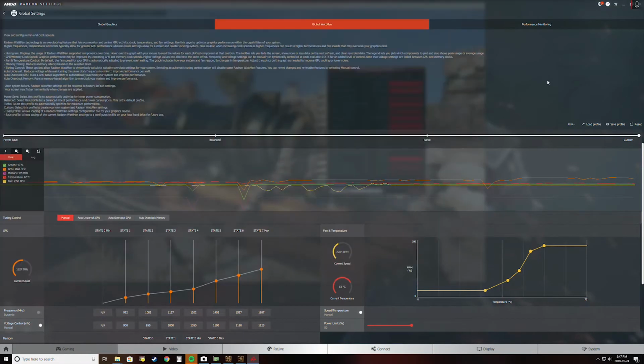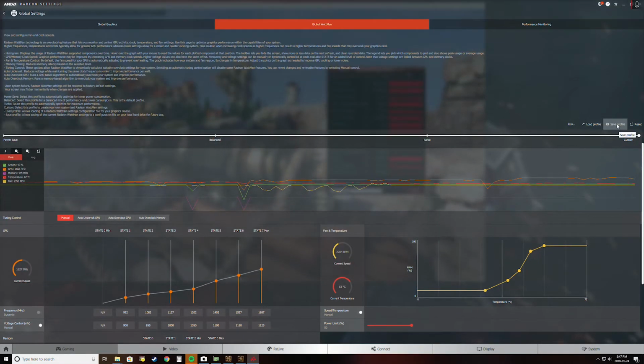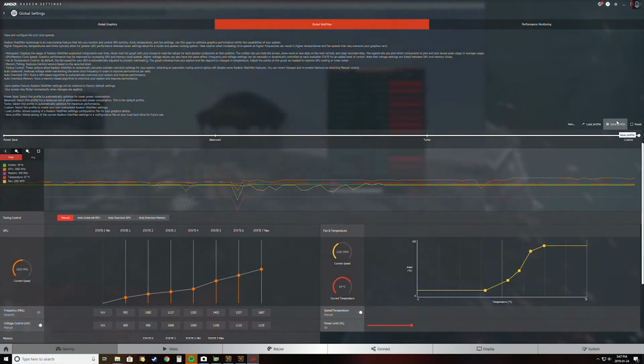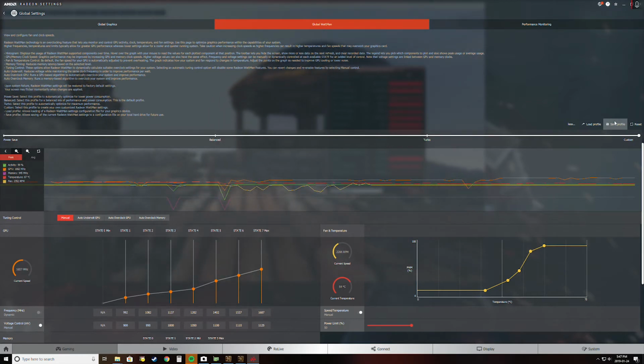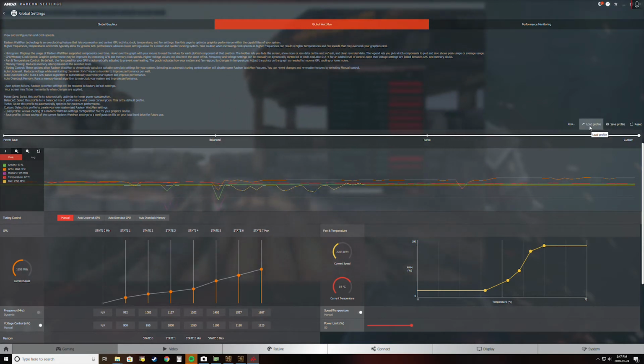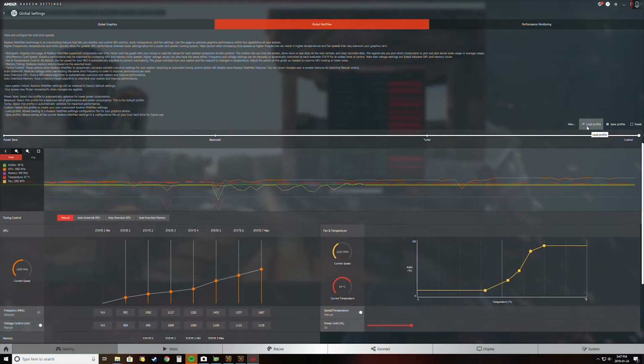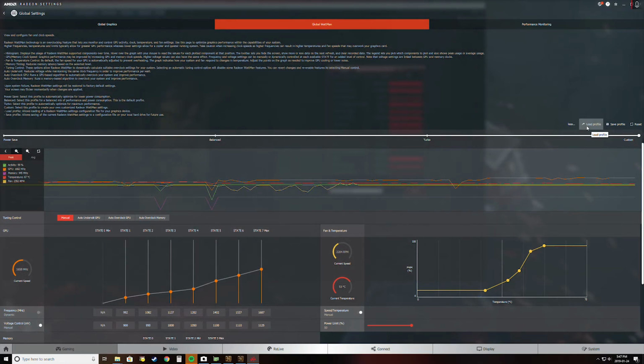So what you can actually do in this software is you can save a profile. If you click on that, you can name it. So you can name it Overclock or whatever you want. And if it crashes, you can just load it, go to load profile, pick that one, and you'll be right back where you were before the crash.